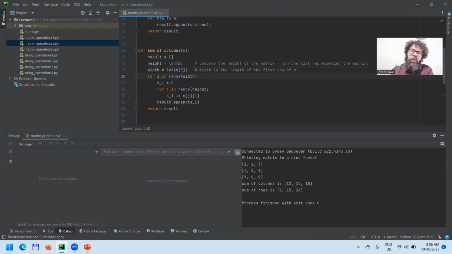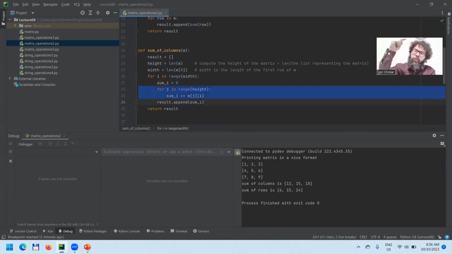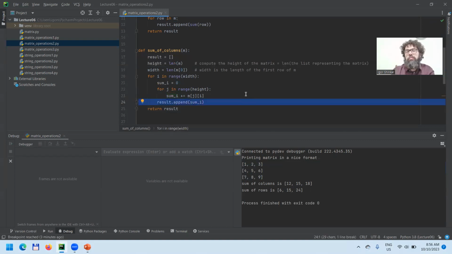Okay, so here's what we do. We'll go column by column. So i will go over the range from 0 up to width minus 1. Let me call it sum_i, which will compute the sum. We'll start from 0, and then we'll loop over all rows of the matrix, and we add to sum_i the matrix in position j, i. So j is the jth row, and i is fixed, right? i is the column that we're looking at. So after we computed it, we'll append the sum to our result.